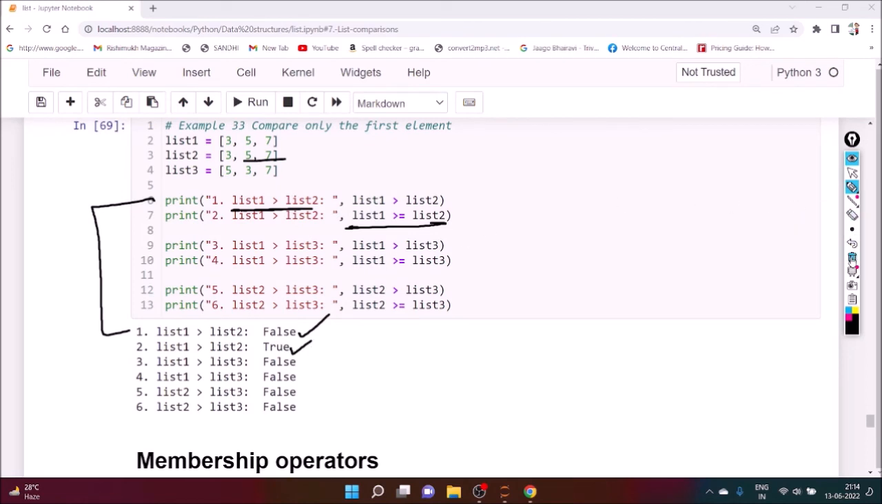Now if you see list 1 and list 3. Can you say list 1 is greater than list 3? If you compare 3 and 5, 3 is less than 5. So definitely for the third one, it should be false. Can you say list 1 is greater than or equal to list 3? No, it is also false. Can you say list 2 is greater than list 3? No, it is false.